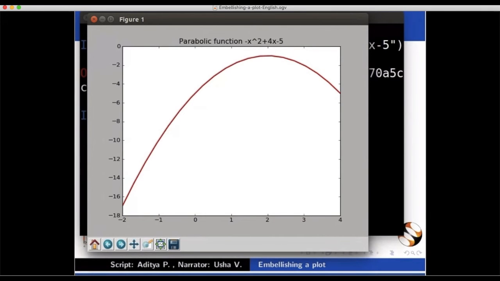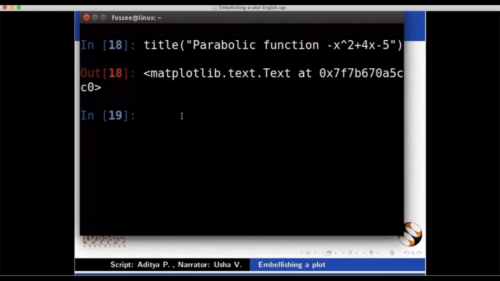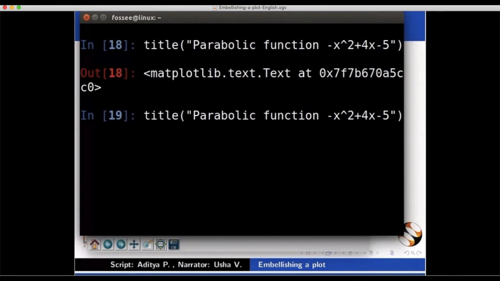But it is not formatted and does not look clean. It would look even more shabby if there were fractions and complex functions. Let us write the title in LaTeX format for a neater look. For LaTeX format, we put a $ sign before and after the string. Type title inside the brackets r, inside inverted commas, $ parabolic function minus x square plus 4x minus 5 $.